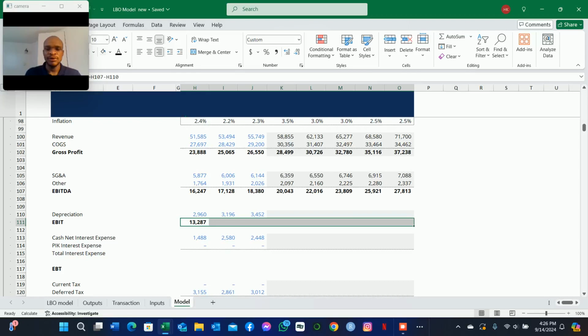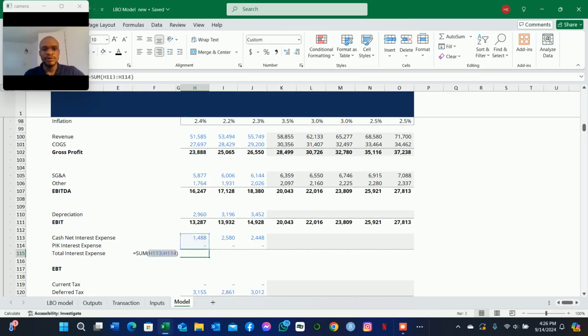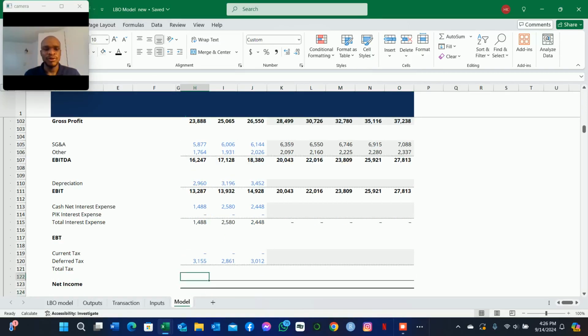We can fill this right with Control R. We also determine the total interest expense, which is just the sum of the cash net interest expense and the payment in kind interest expense, which we're going to be calculating soon. Also, we have the current and deferred taxes here. The total tax is going to be the sum of those two. I filled that all the way right with Control R.